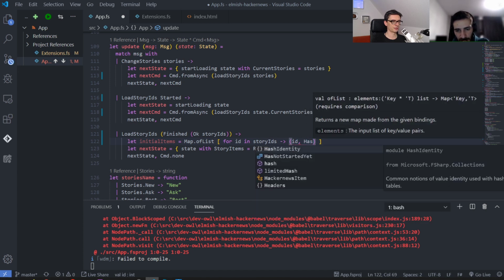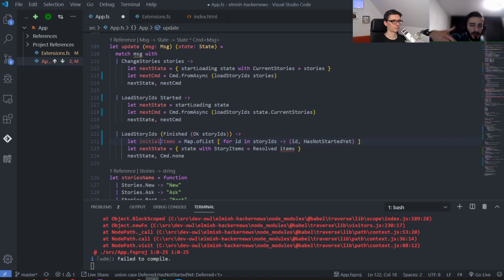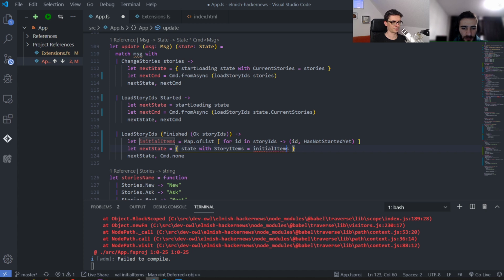Has not started. Yeah, because that's the state of the items that we still want to load. So now we have here the story items, which is the initial items, right? We still have to do resolved. Oh yes, of initial items, you are right, of course. Resolved of initial items.